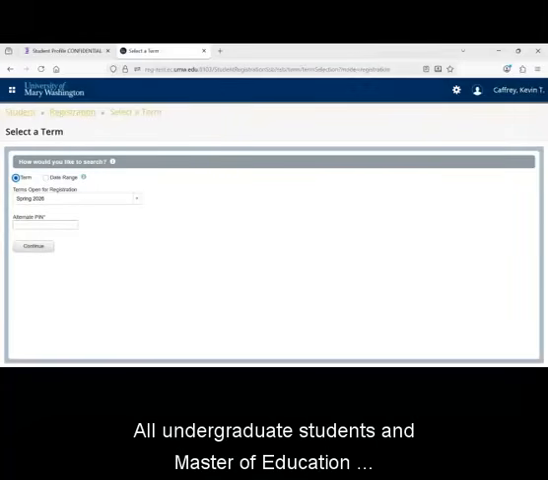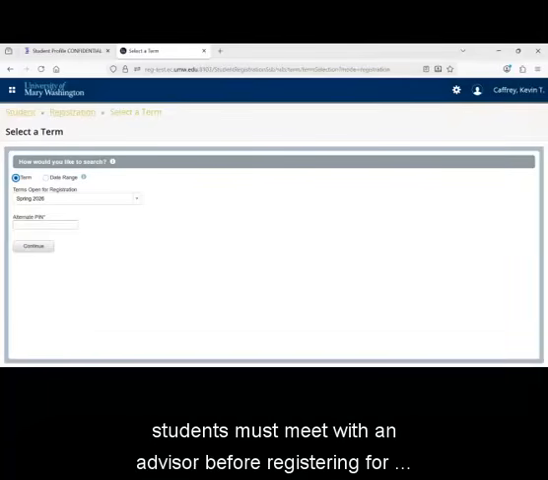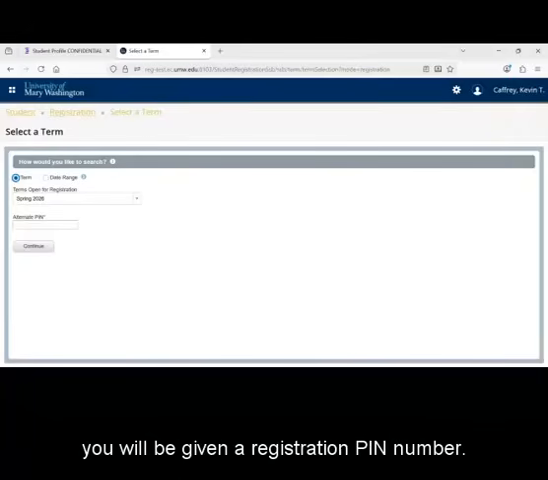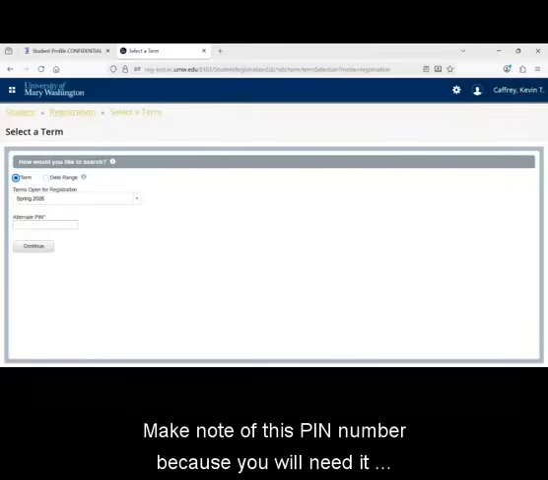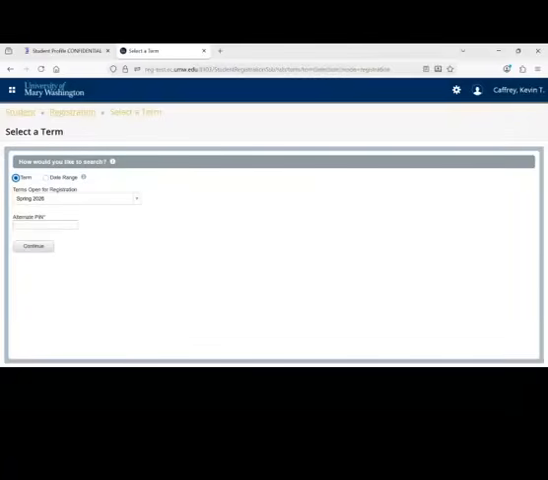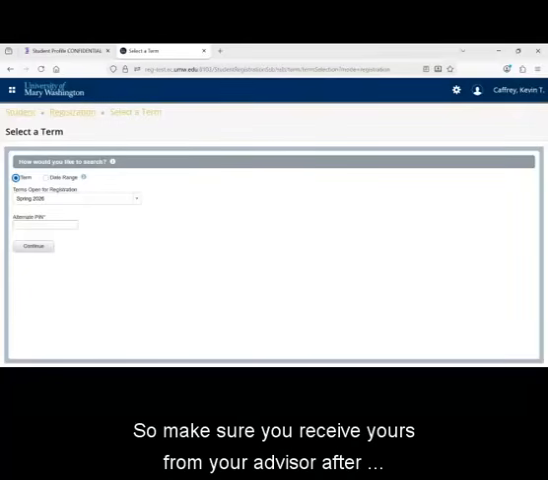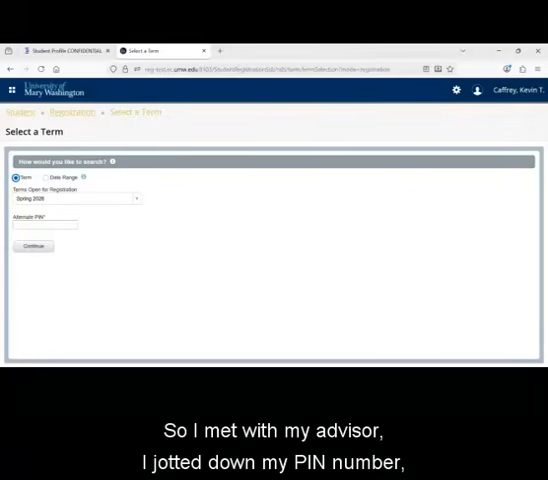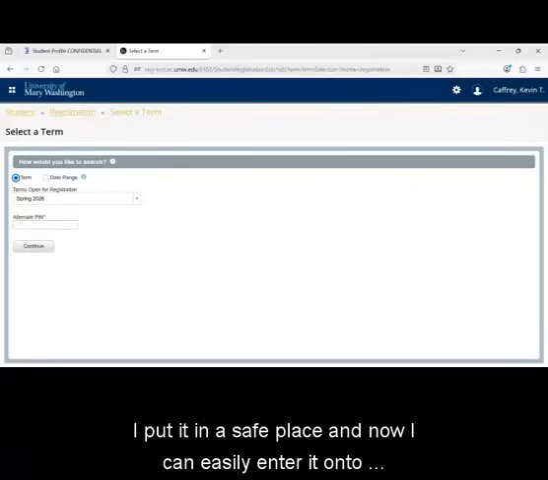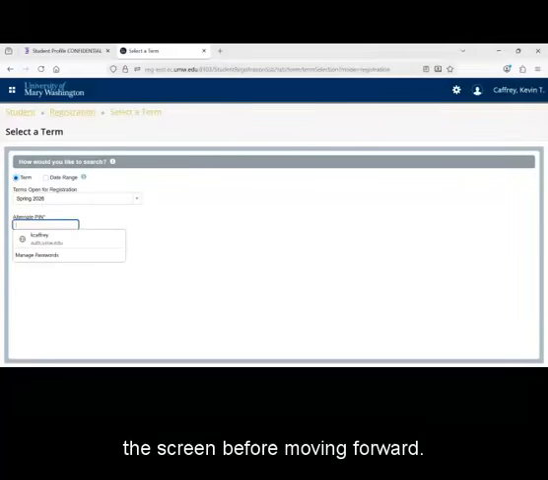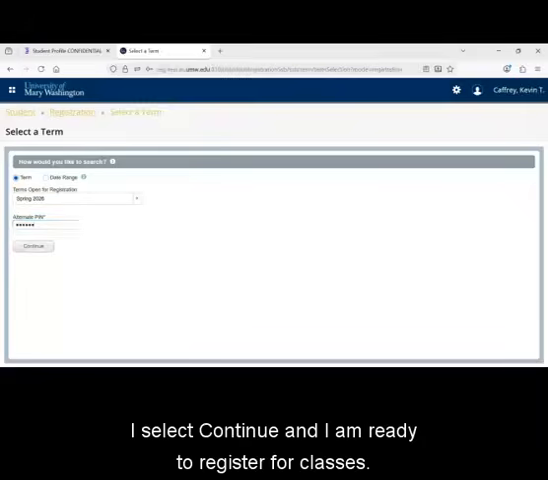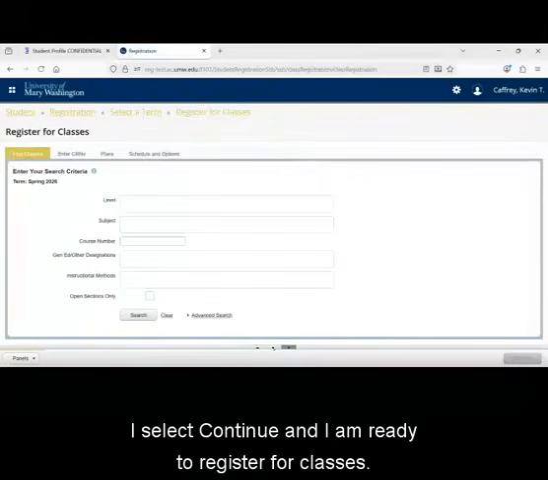All undergraduate students and Master of Education students must meet with an advisor before registering for their fall and spring classes. After you meet with your advisor, you will be given a registration PIN number. Make note of this PIN number because you will need it anytime you make a change to your schedule. These numbers cannot be retrieved through Banner self-service or from the registrar's office, so make sure you receive yours from your advisor after you meet with them to discuss your schedule. So I met with my advisor, I jotted down my PIN number, I put it in a safe place, and now I can easily enter it onto the screen before moving forward. I select Continue, and I am ready to register for classes.